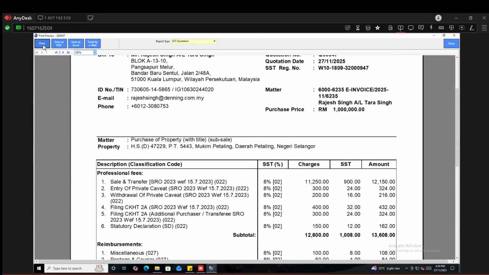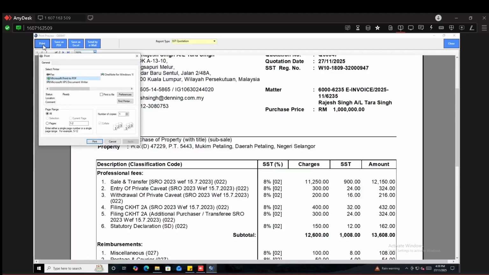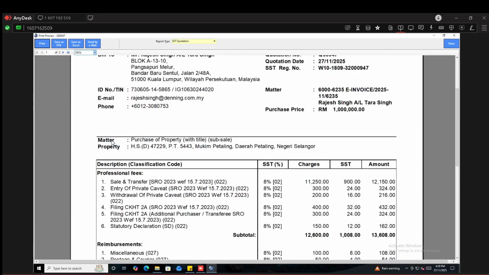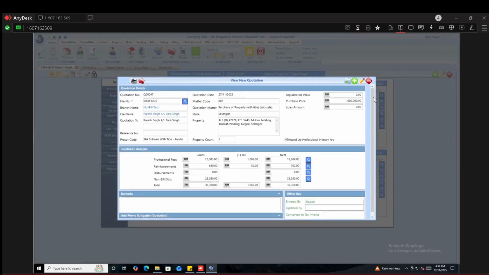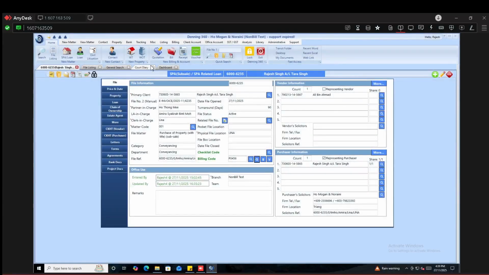Just print. So the process is, the legal department, you all print a copy, get the lawyers to sign and so on, then you submit to your accounts department. Accounts department, what do you do?